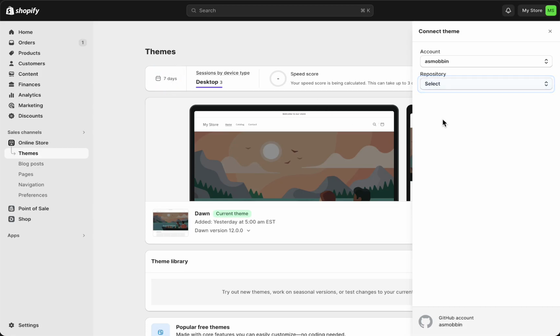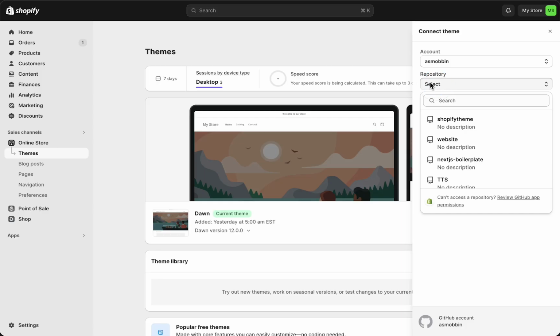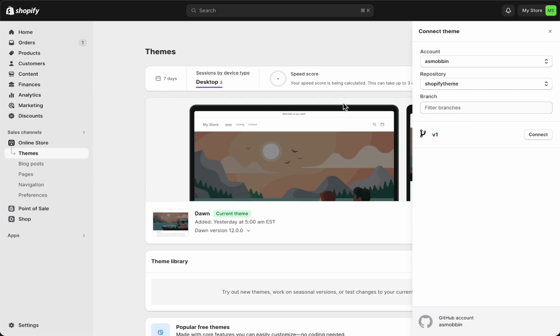So what you need to do is you need to select a specific theme or specific project within that you have in GitHub. For example, this theme, and that is it. Now you can tap on connect over here, and that is it. That is now you have connected your GitHub theme to Shopify. It's very easy, very straightforward, and like I said, done within a minute.